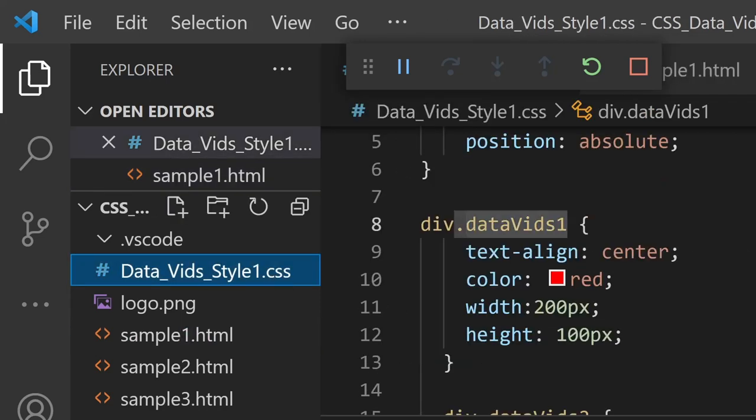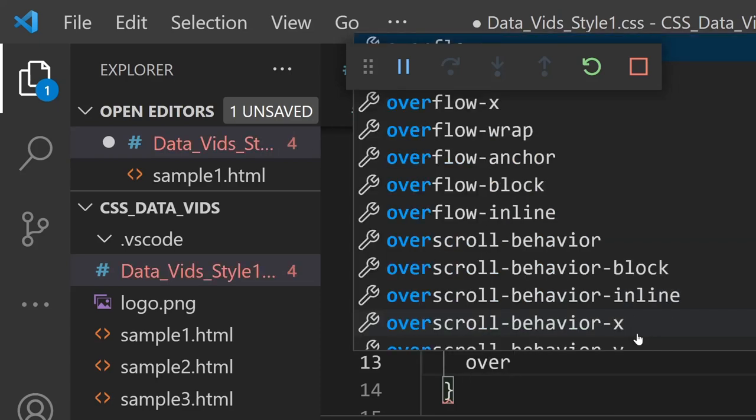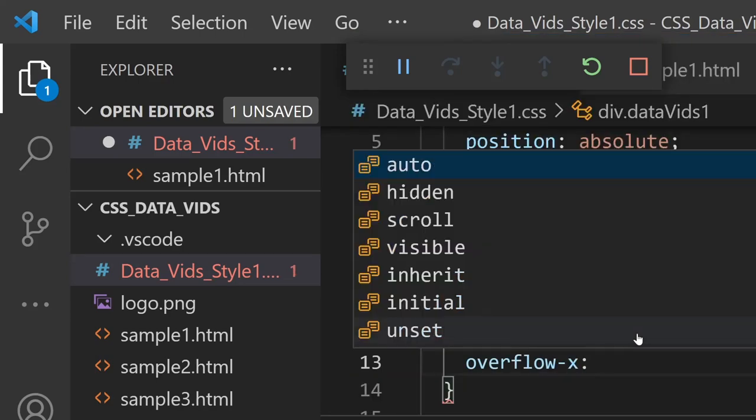Let's go back to our CSS and tell it overflow. Overflow X means horizontal overflow. We want to deal with overflow X and overflow Y. Your choices are auto, hidden, scroll. Hidden just means that anything that doesn't fit in that box is not going to be shown at all. Scroll is going to actually put a scroll bar, and visible is just going to do what it just did and throw it over top. Inherit is just going to do what it would do if you had no CSS for it.